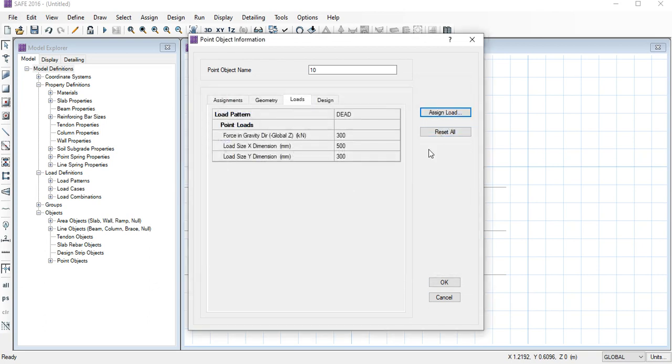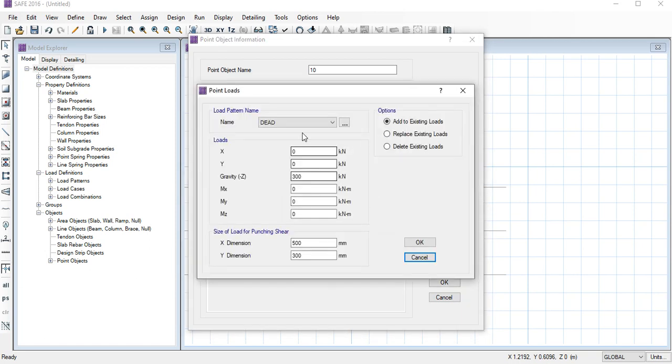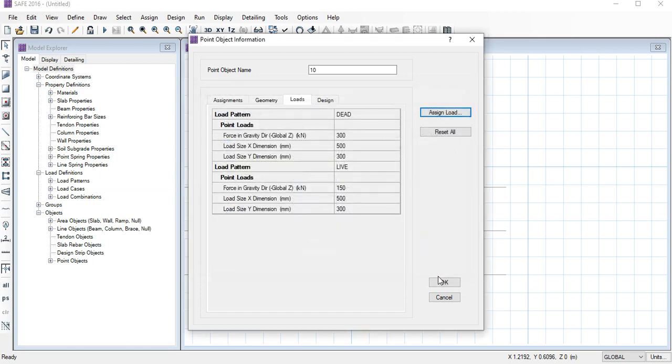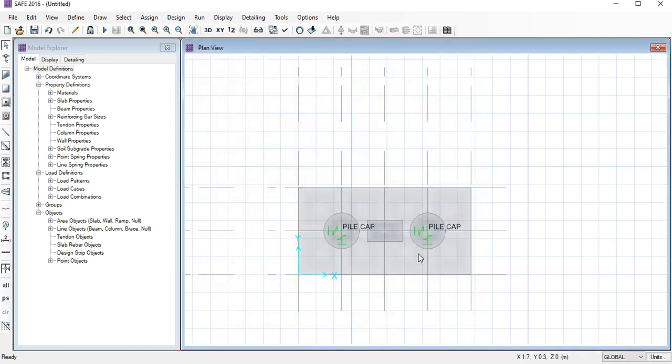And for the live load we will also assign. Click Assign Load, and this time we are going to assign the live load. Here the live load is 150, and the column dimension is the same, and we will click OK. So I have assigned the load on the column.